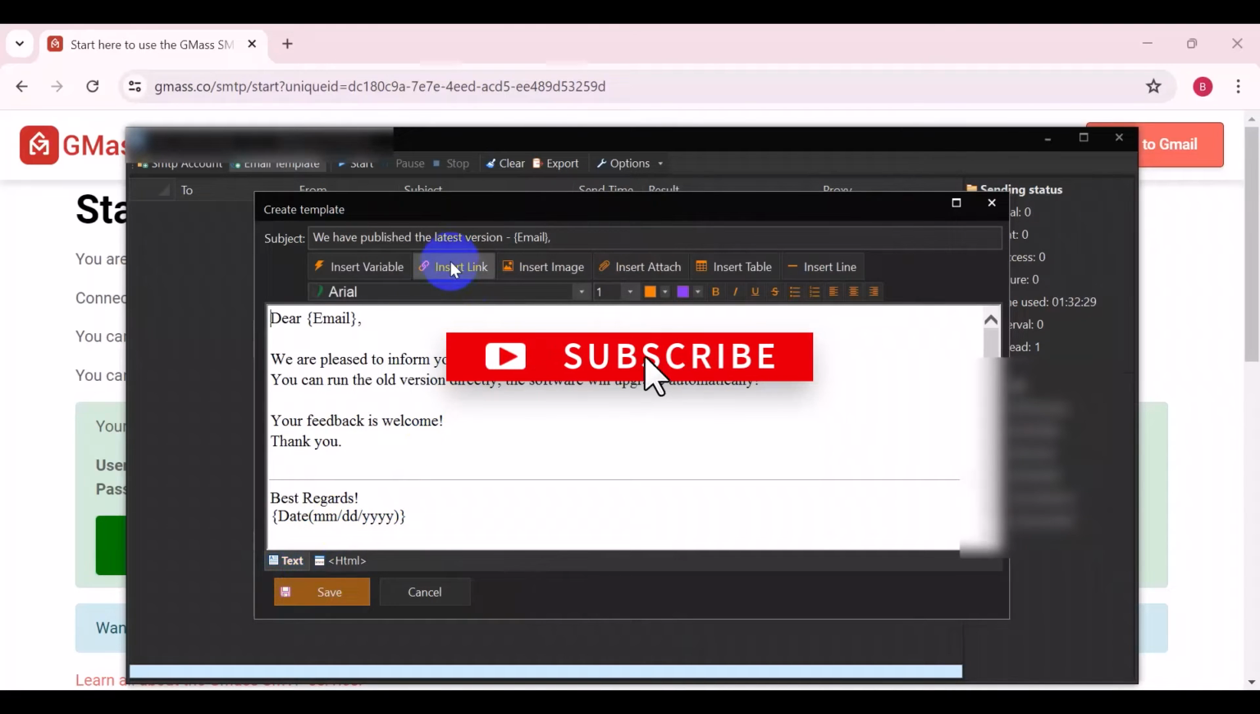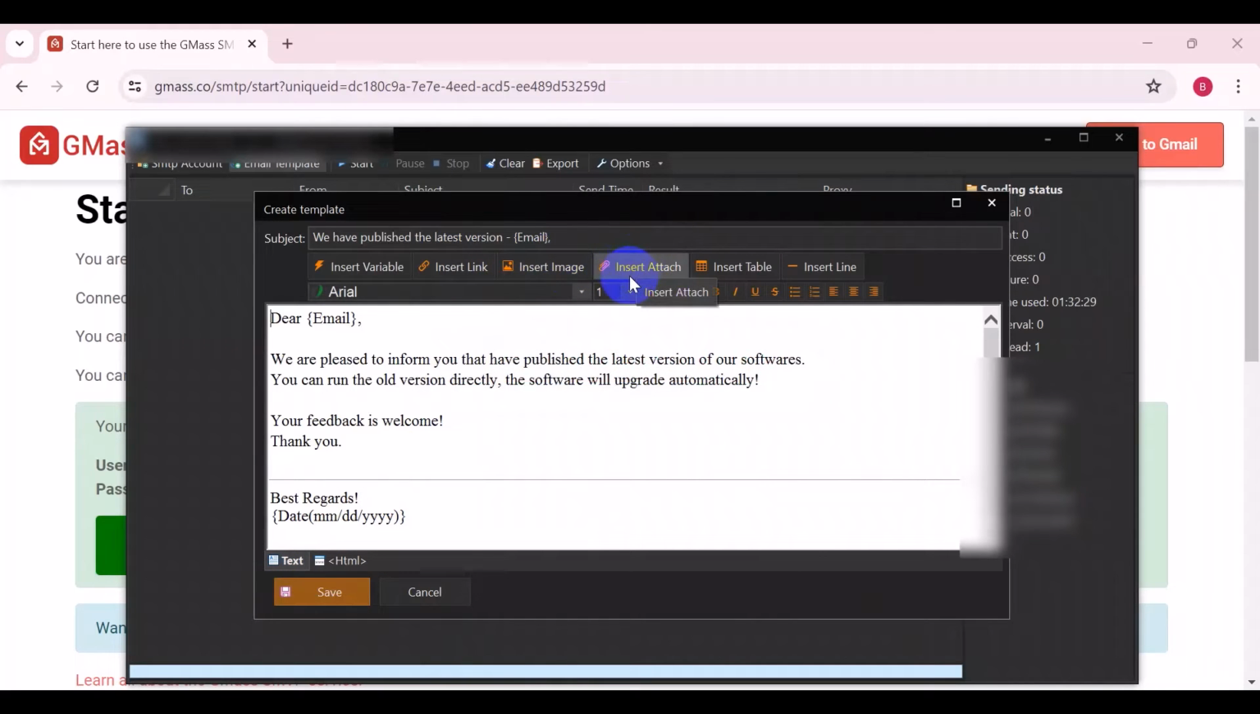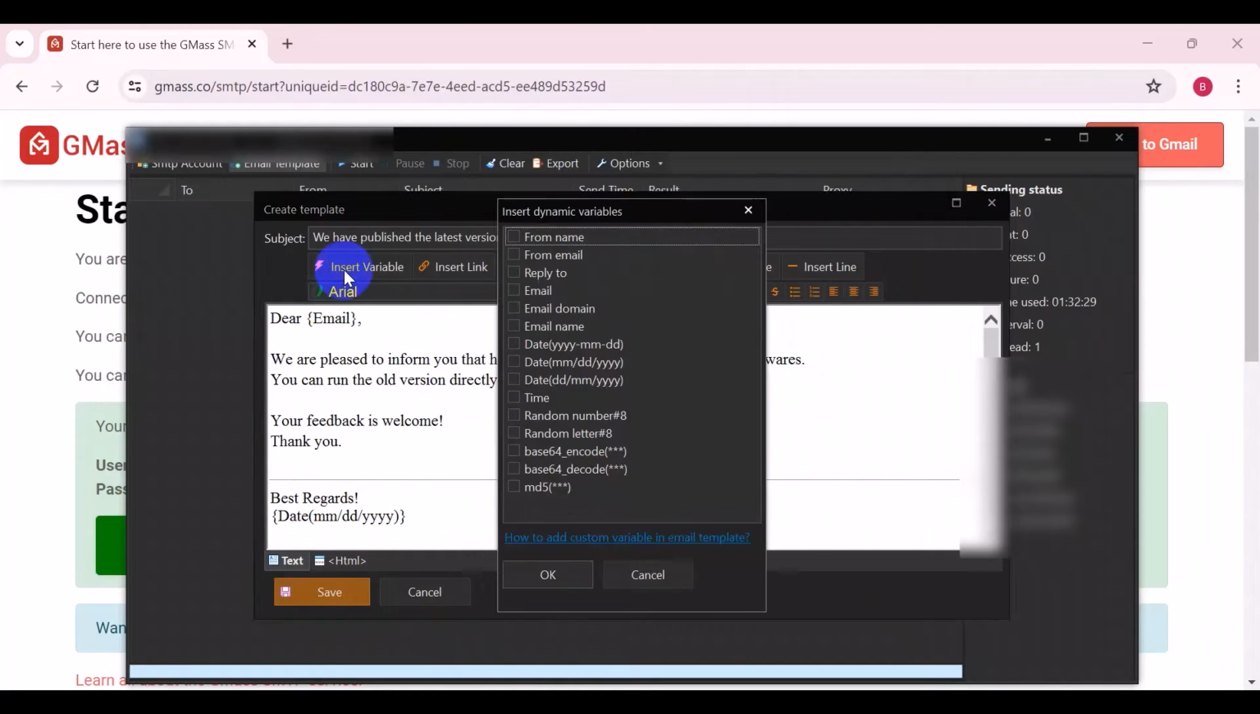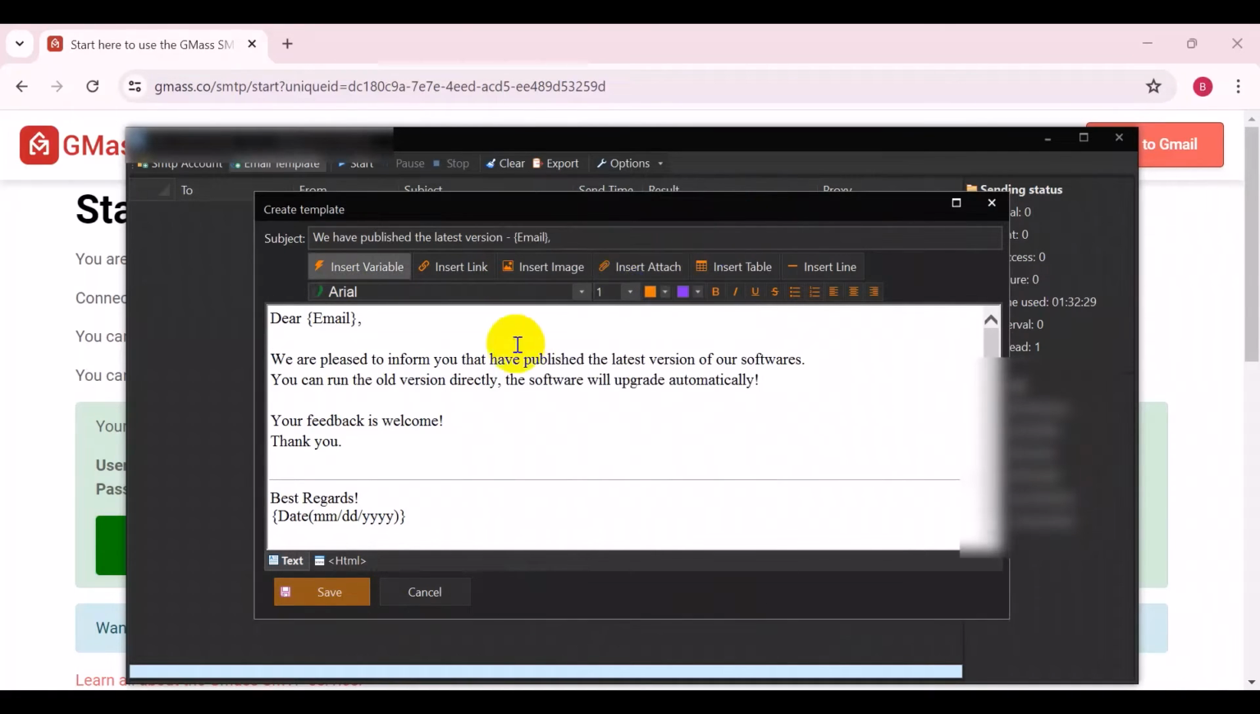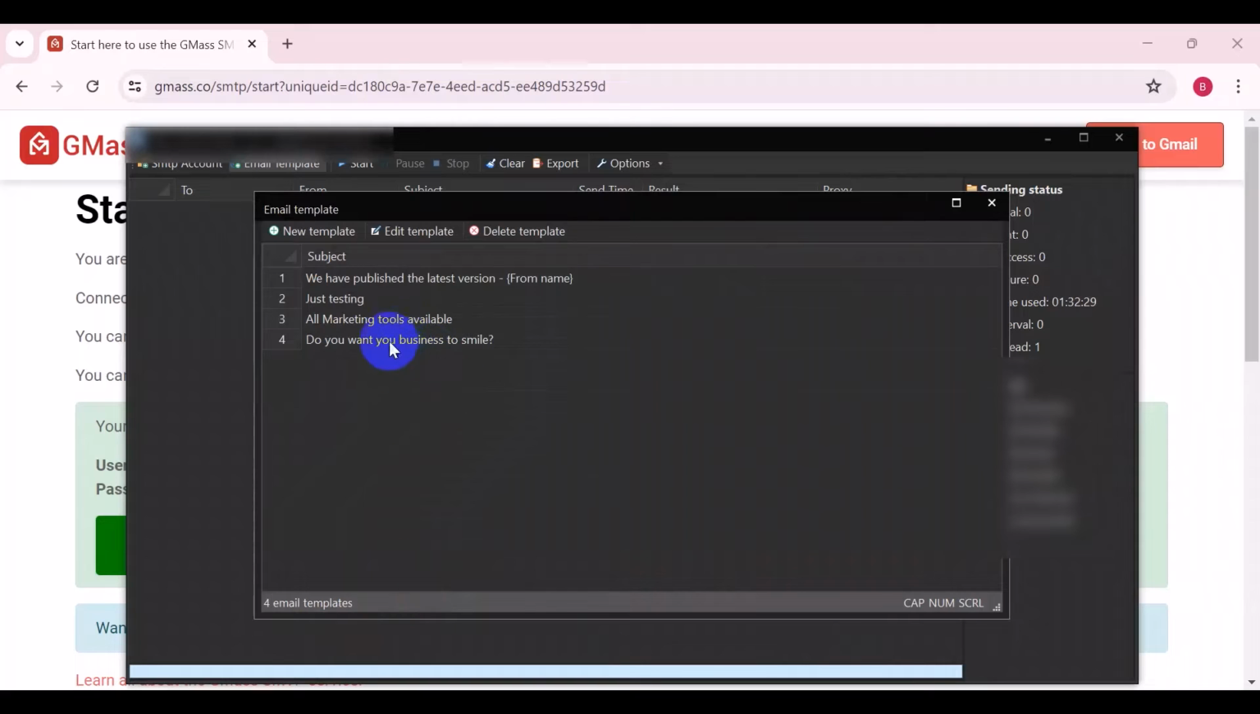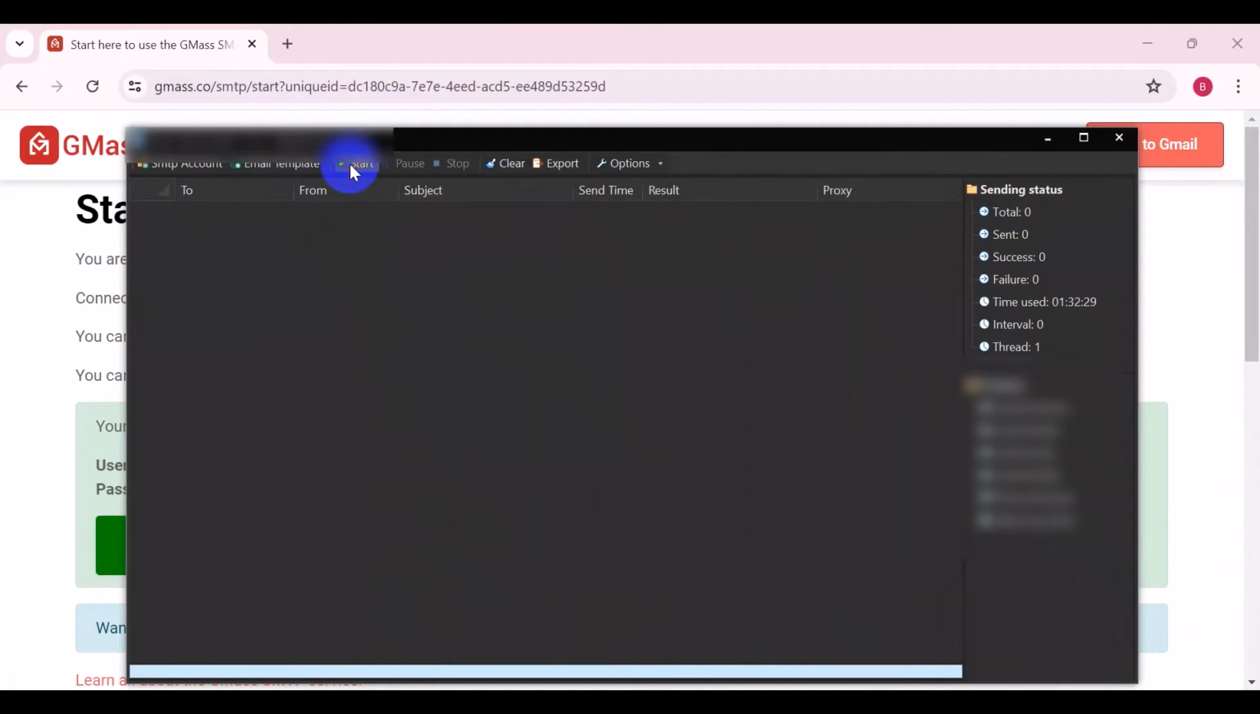You can insert your link, insert your image, insert attachment, insert table. If you want to insert from name, mention the username, user email, reply to email, you can mention all these custom email variables. After creating your template, you click on save. Just save it. It's going to save here. You click on start here.